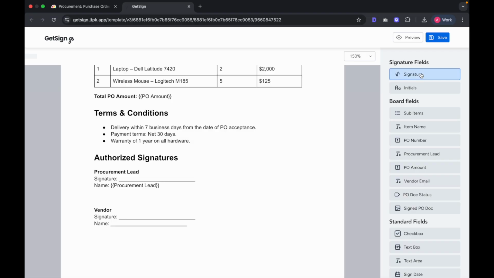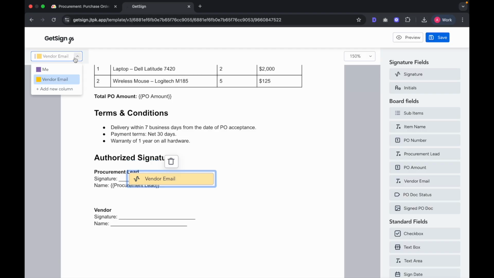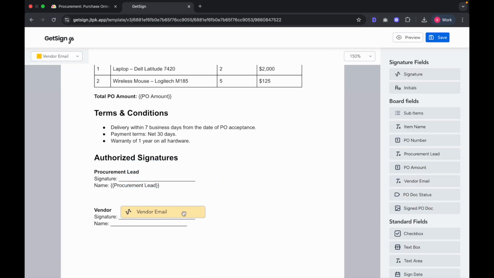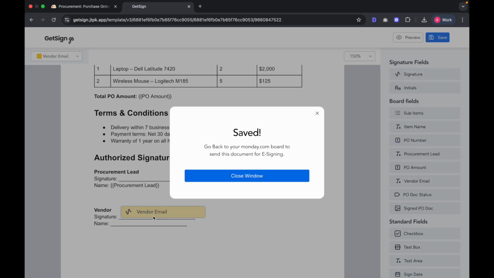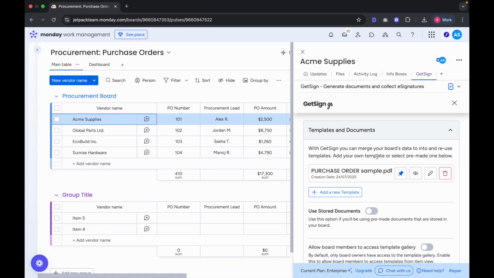Now I'll enter the vendor's email. That ensures GetSign knows where to send the signature request. Once that's set, we can close the tab and head back. Now, we just need to fine-tune a few settings and your signed document will be good to go.